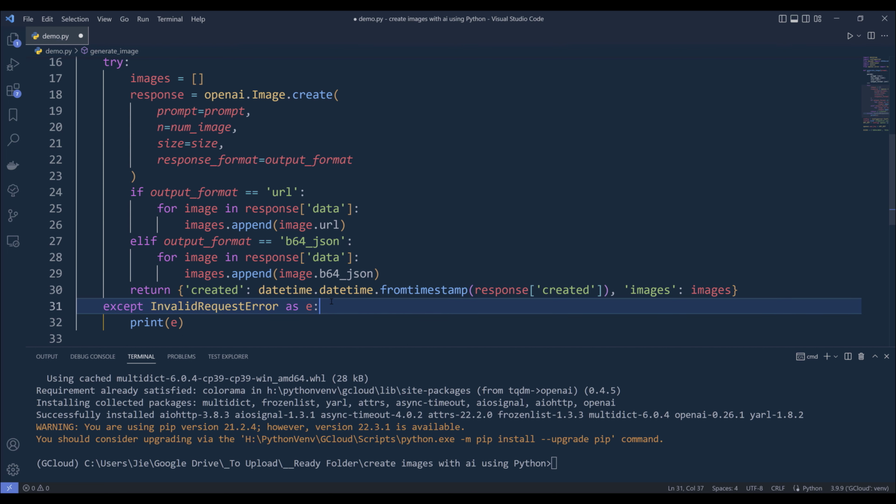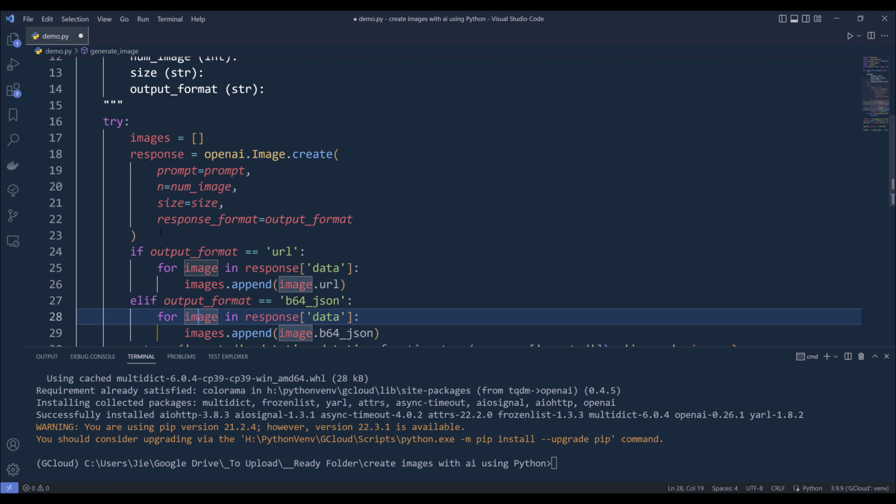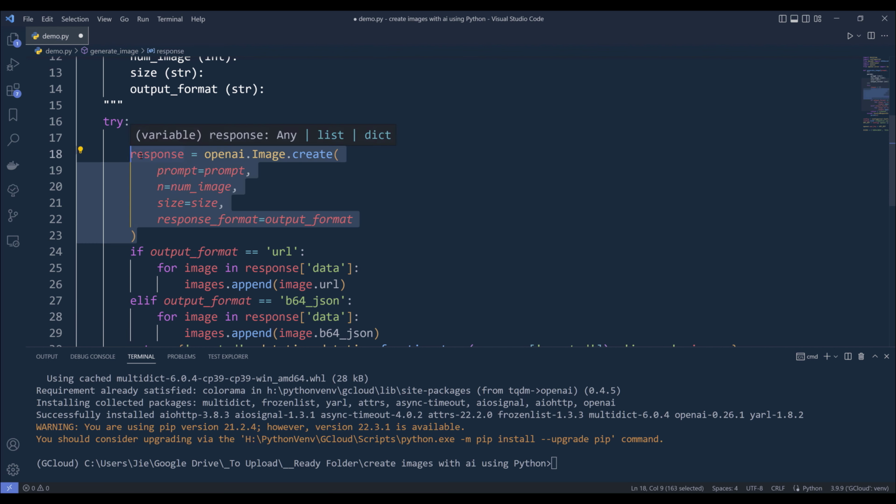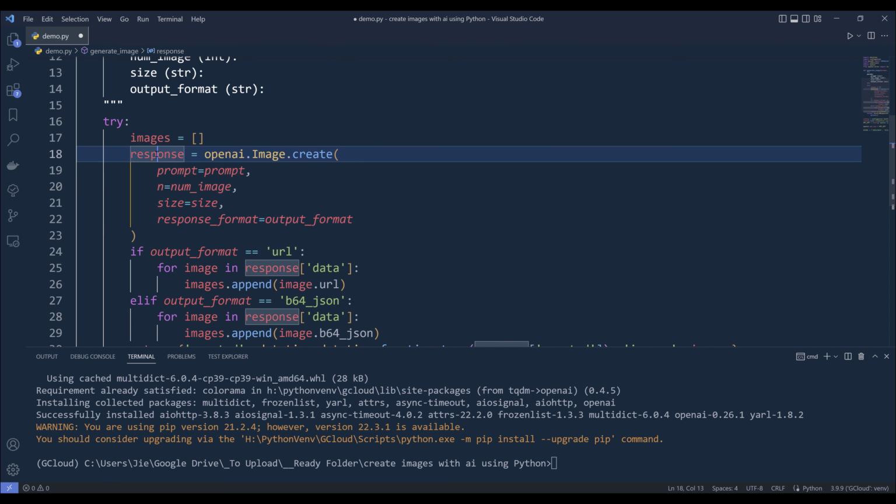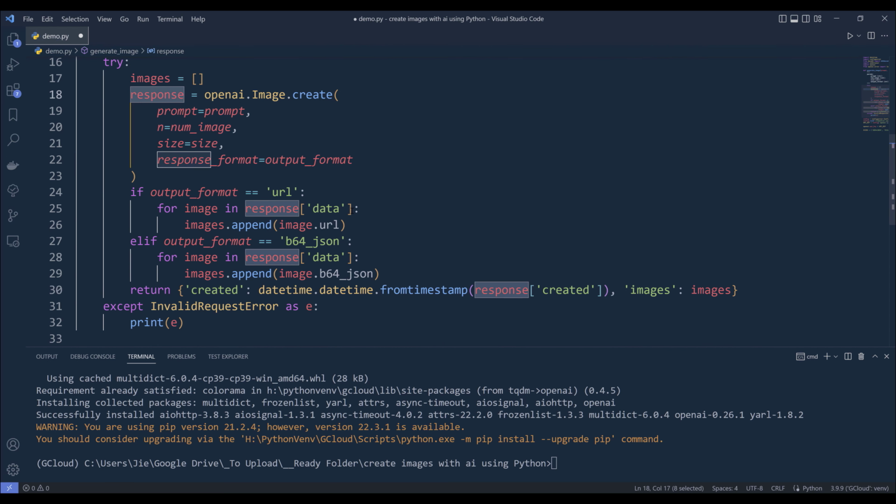Now, anytime you provide an invalid parameter value, you are going to get this invalid request error. So here my exception is going to look at this invalid request error, then print the error message. Now going back to the create function itself, once we make the API call, I'm going to save the result into this response object. And from the response object, we can reference the image data by referencing the data key. And from response data, this is going to create a list. And here we can insert a loop to iterate each image, then append either the image URL or the image byte string into this images list.